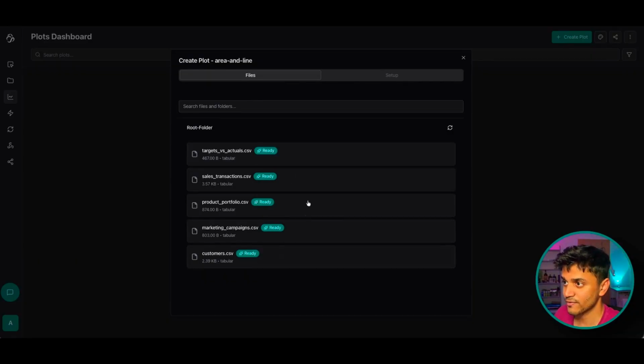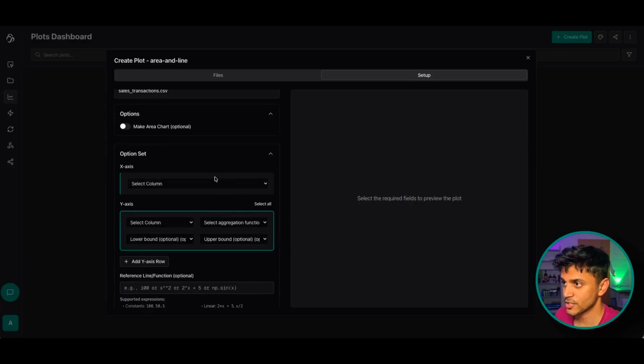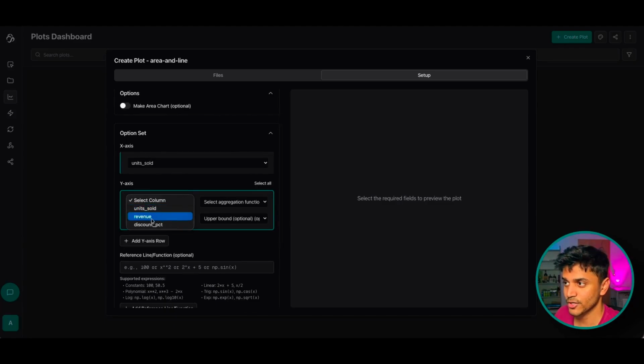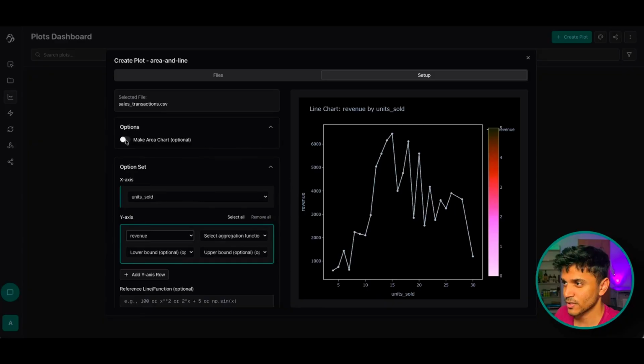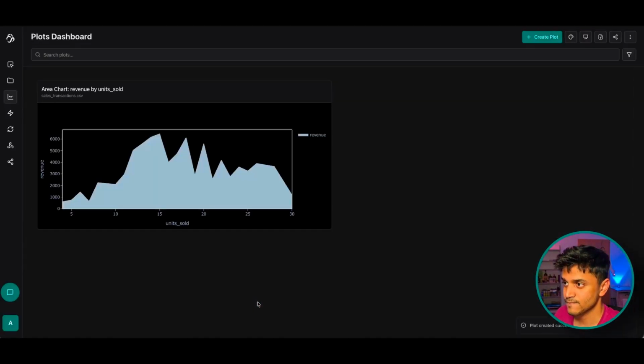These are the files which I have just uploaded. This file looks interesting. Let's click on this. I want to create a visualization for units sold versus revenue generated. On the right side, there is a very nice preview of the plot. Let's make it an area. Let's create this plot. Perfect.